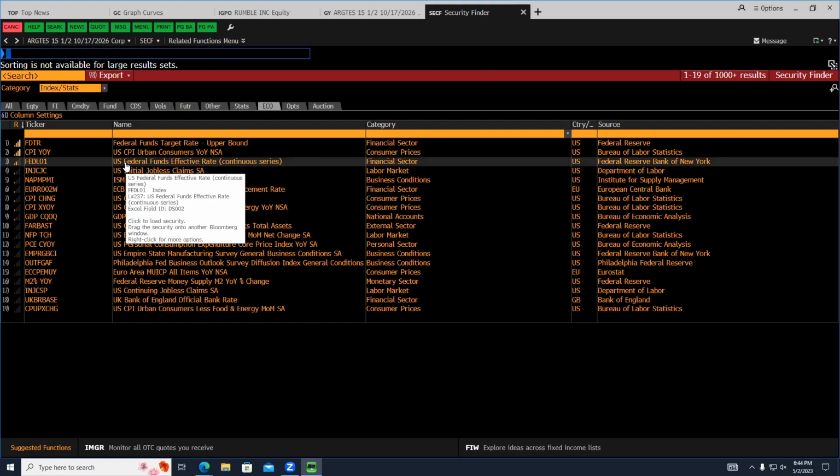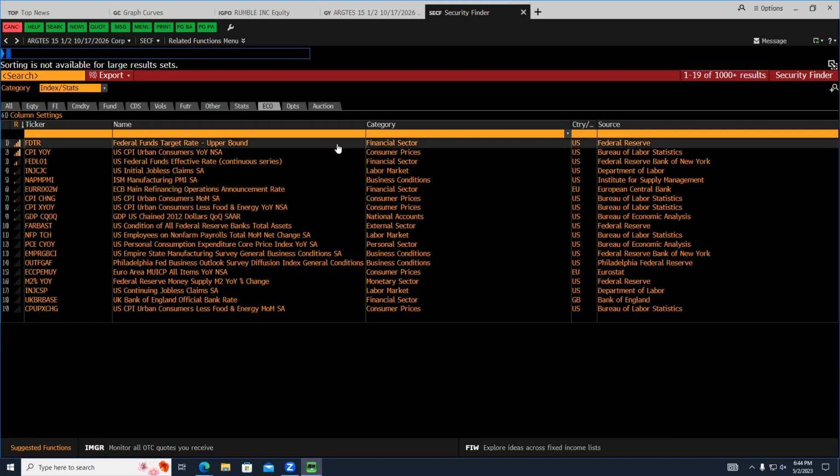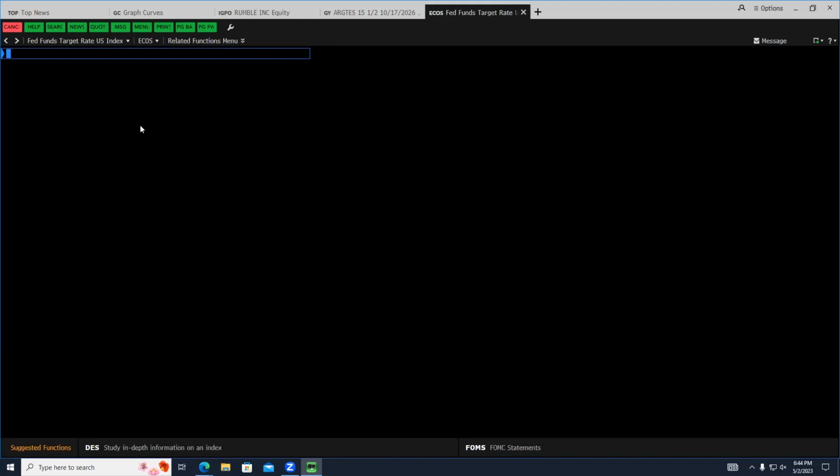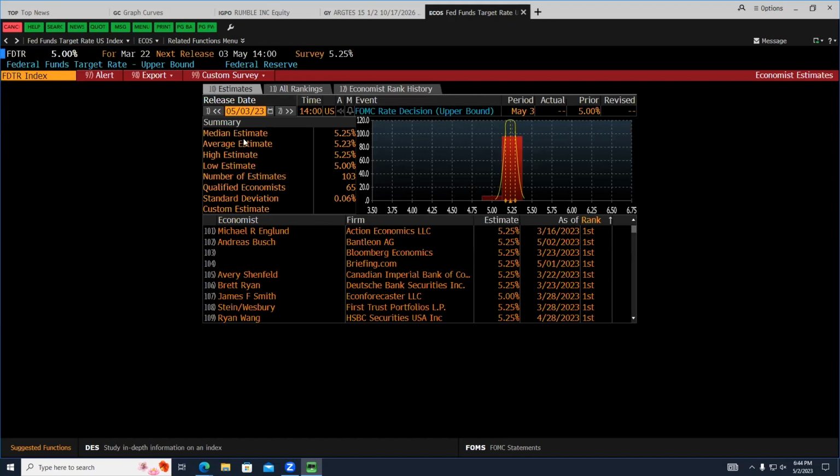All right. So for this, we're able to see how the bond market, actually the markets, reacted to certain events. So let's just do federal funds rate, target rate, upper bound. The FDTR, and we hit on economic estimates. When we do that, it's able to show you the summary, the median estimate, the average estimate, the high and low estimates, the number of estimates, the qualified economists, and the standard deviation. Obviously, the stuff that you guys learn in your statistics class, that is basically what they're using.